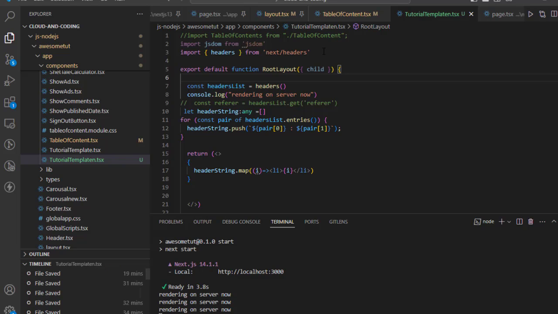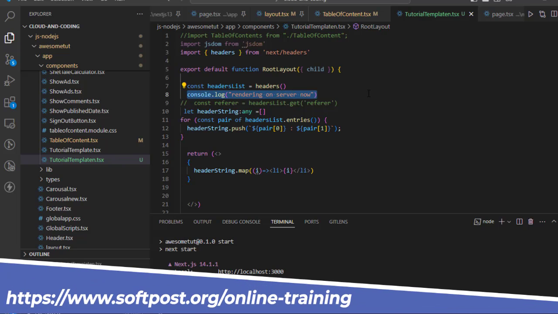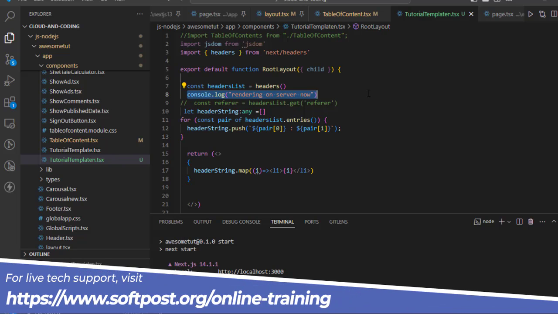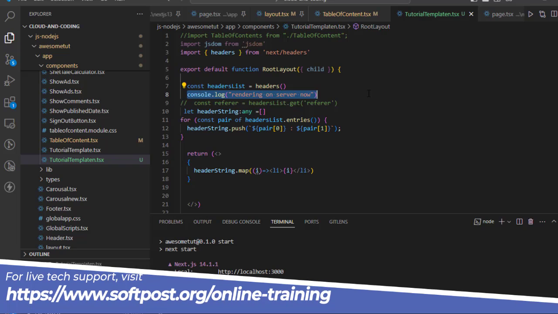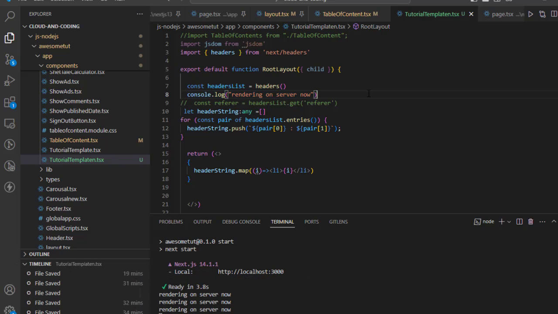So I'm using this headers function from next/headers in the server component, and what I want to check is whether this component is getting rendered every time I request the page, which is dynamic rendering. As per the Next.js documentation, if you use dynamic functions like headers or cookies in the server component, then that component will be rendered dynamically.